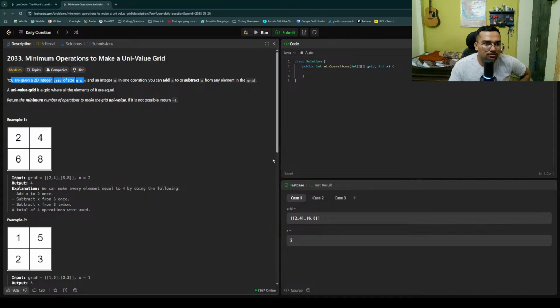Okay, minimum operations to make a uni-value grid. You are given a 2D integer grid of size m by n and an integer x. In one operation, you can add x to or subtract x from any element in the grid. A uni-value grid is a grid where all the elements of it are equal. Return the minimum number of operations to make the grid uni-value. If it is not possible, return -1.